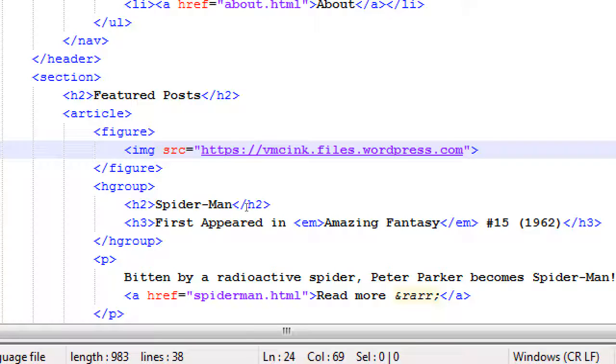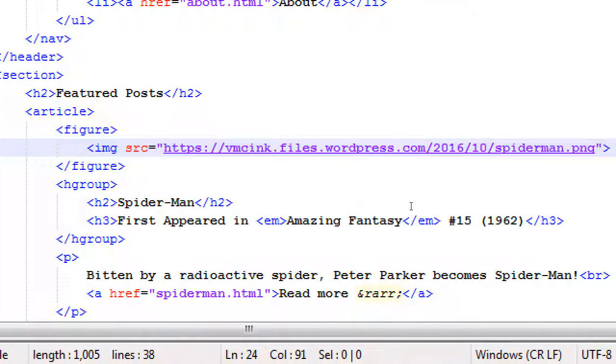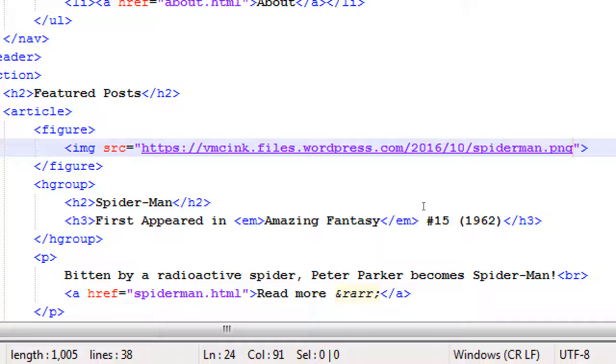vmcink.files.wordpress.com. So we're connecting over to a website. Make sure the HTTPS is there. Connecting to a website, then a slash, 2016/10/Spider-Man. No dash on that, and then .png. One more thing, then we'll check the result, and then we'll pause to see where we're at.